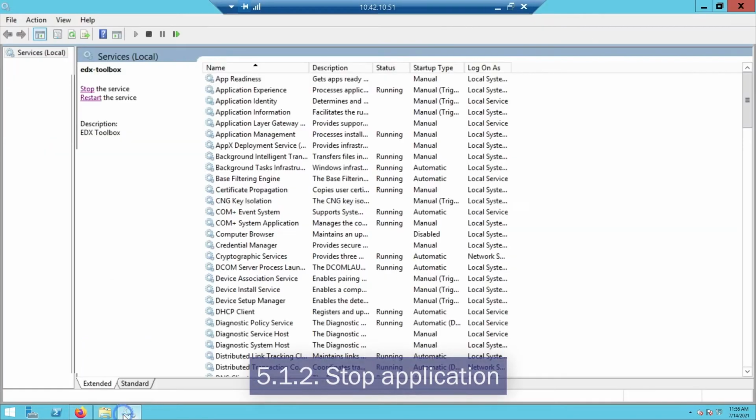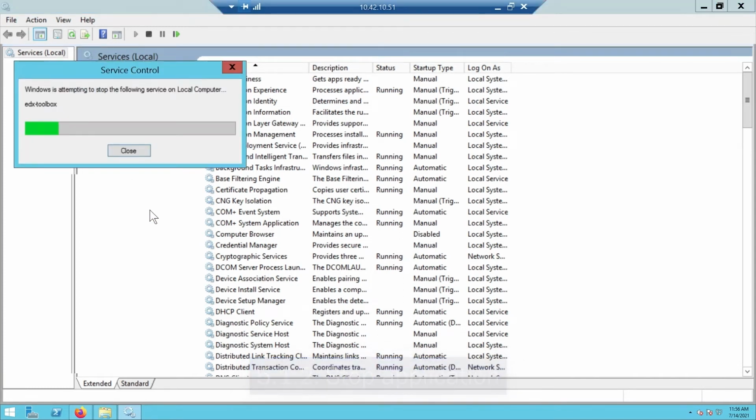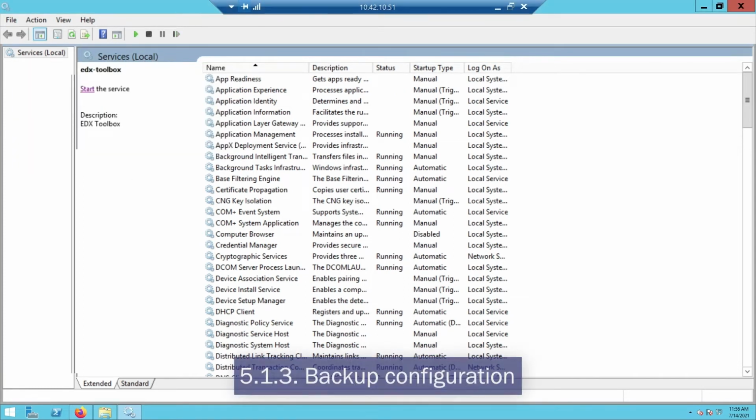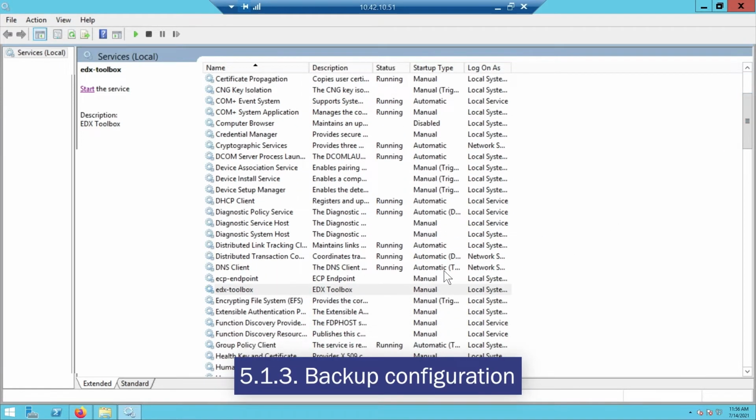At first, the EDX Toolbox service has to be stopped before the upgrade, which can be done directly from service. In case that the initial ports' configuration was changed, which is typically when ECP and EDX are installed on the same server, a backup of these values is needed.